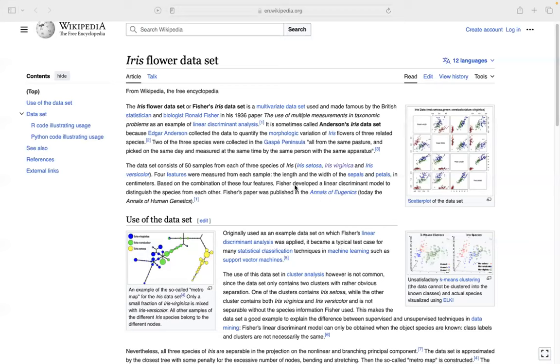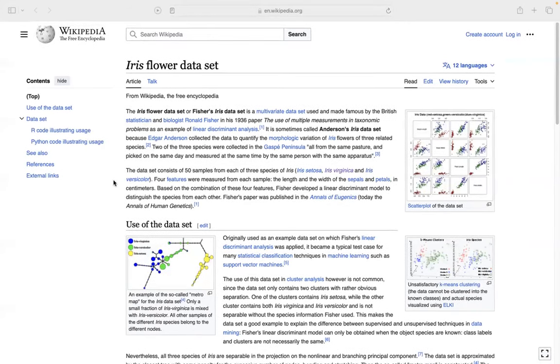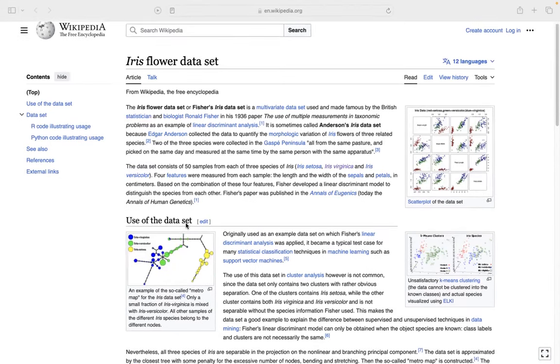I've opened this iris flower data set. It is present on Wikipedia. If you simply write iris flower data set on Wikipedia, on Google or on any search engine, you will get a link and you can open it. I have also attached the link. So if you click on that link, you will reach here.